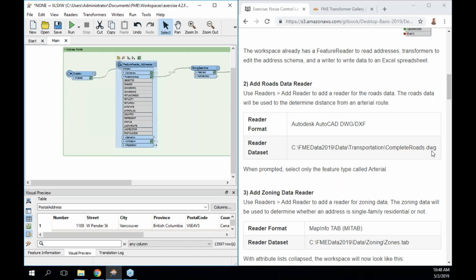We also don't have anything indicating whether or not it's within 50 meters of a road. We'll buffer out our roads AutoCAD file to 50 meters and then use that. So let's add our additional data sets.